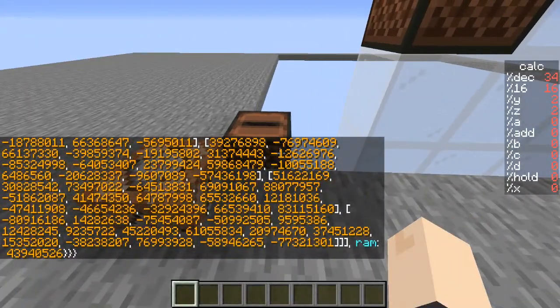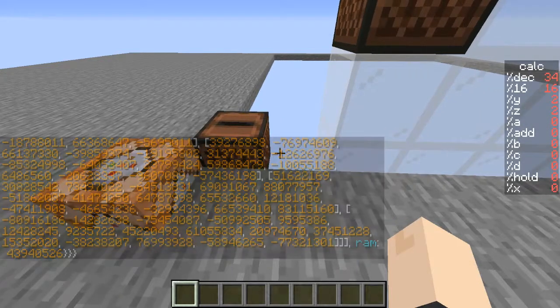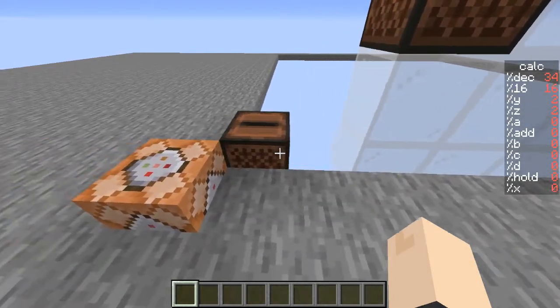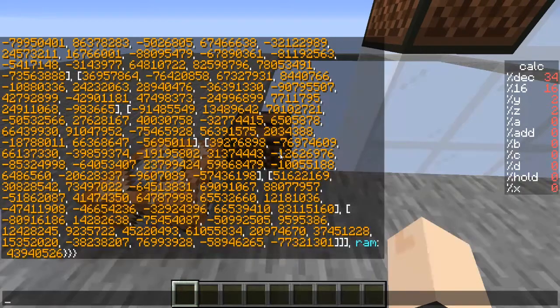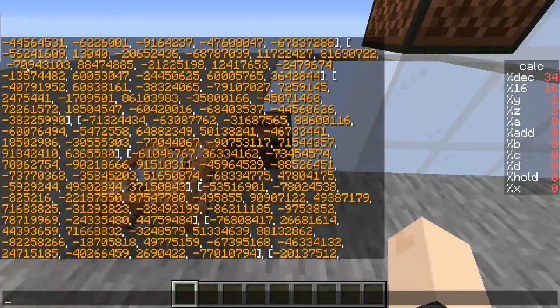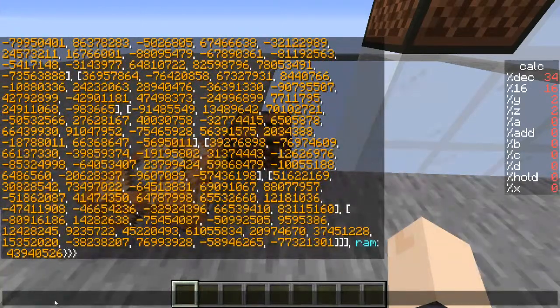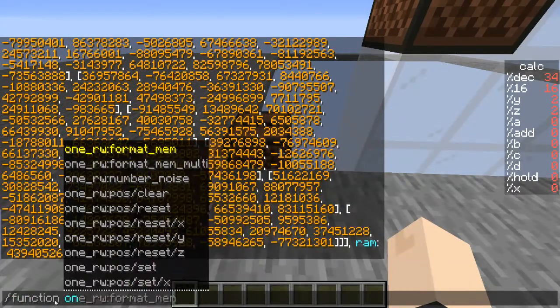This is the integer system that just stores integers. Right now it's just a bunch of random numbers that I wrote a generator to create and write to this system. But that's what's in there right now. There are other things you can do with this. If you do function and you do one rewrite here, you can do a format mem multi, which will format the memory to multi-formatting.